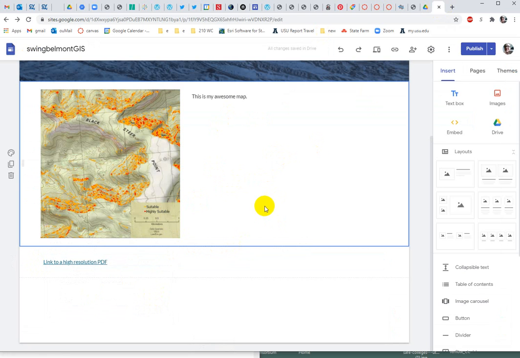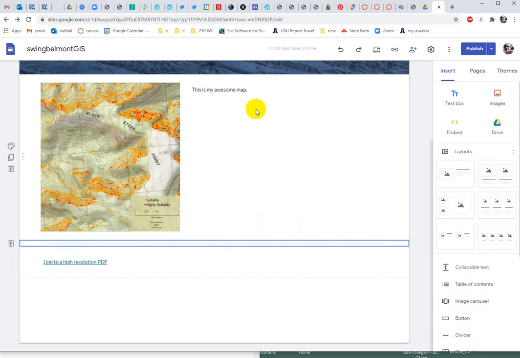So some text context, a link to a high-res PDF version of the map, and then you can play with some of the other things that you can add here. There are page layouts that are kind of prefab. You can add buttons, image carousels, dividers to help separate the page, lots of things you can do. Themes to just change the overall look, the font, etc.